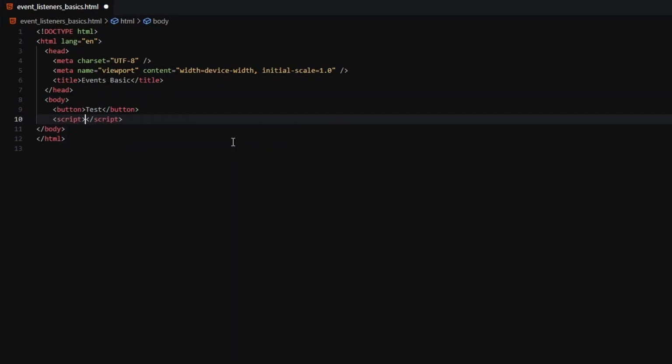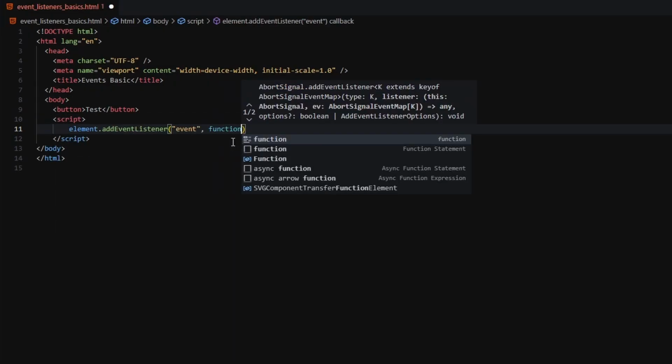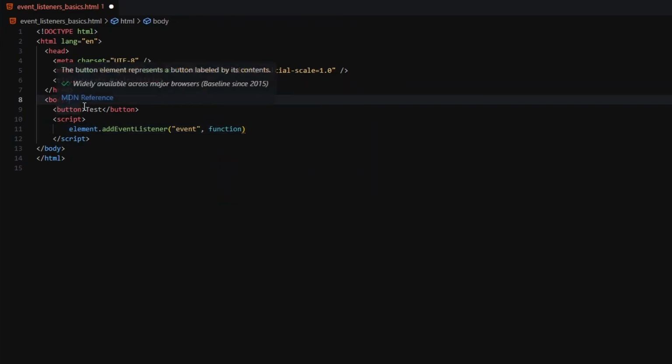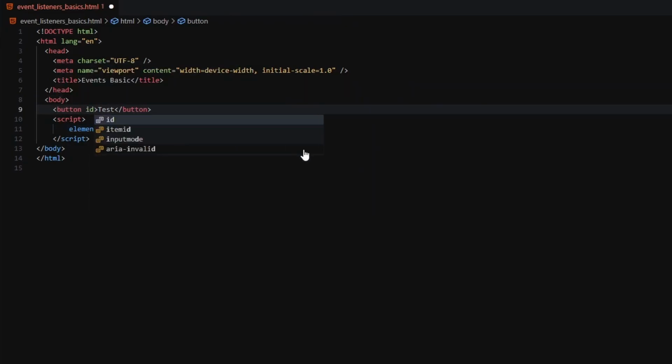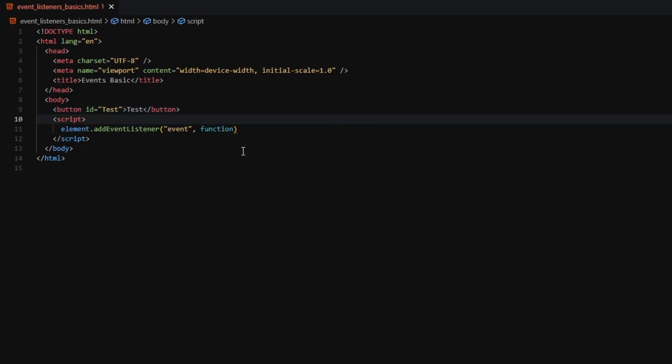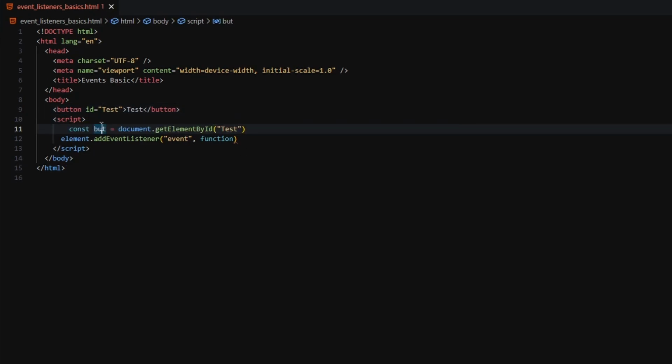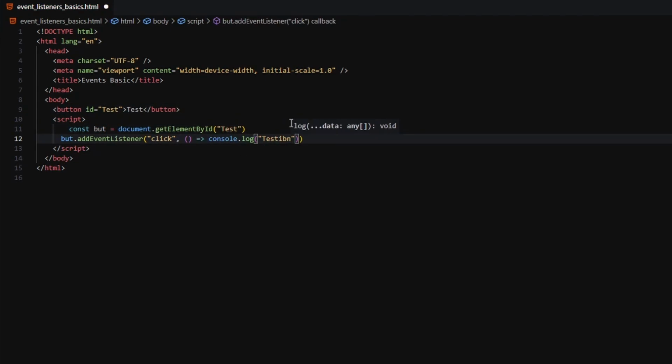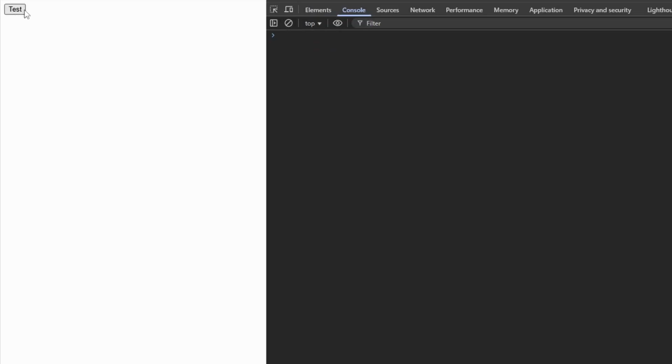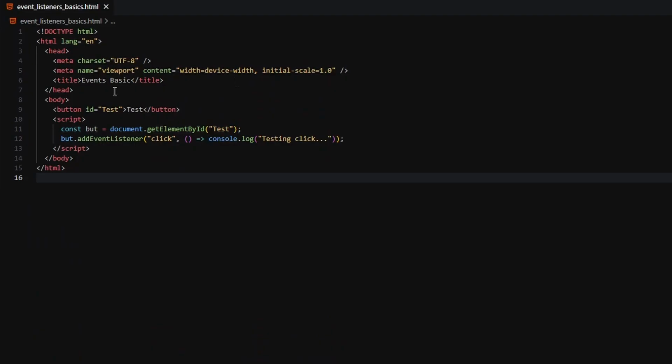First up, the big one. This is how you tell the browser, hey, when this thing happens, do that thing. You can listen for click when someone clicks a button, input when someone types something, submit when a form is sent, and keydown or keyup for keyboard actions. It's like giving your elements ears.